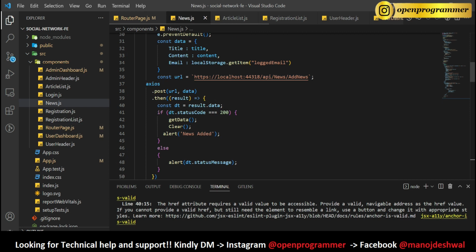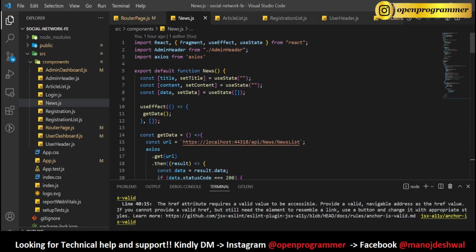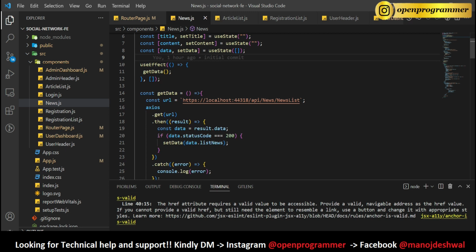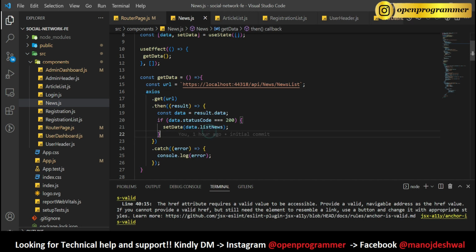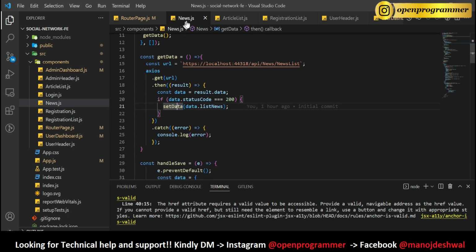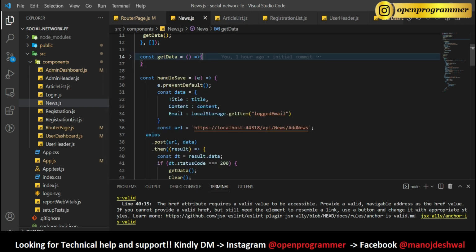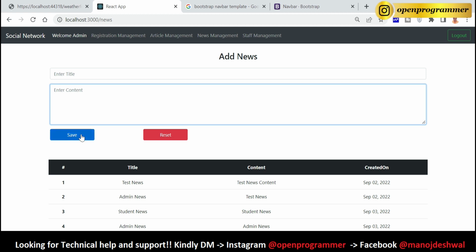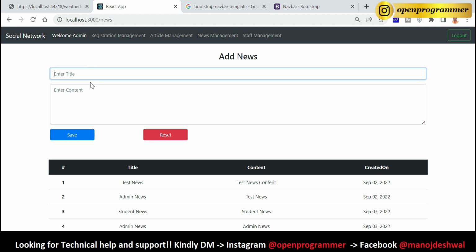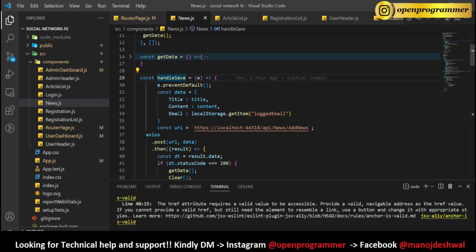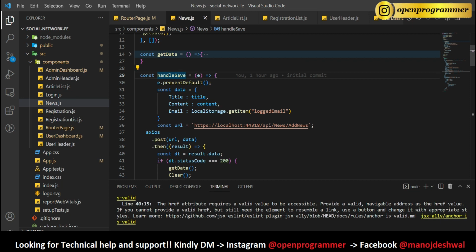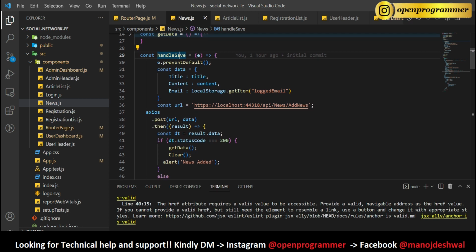In the news component, if you see from the beginning, we have two states, one for title, one for content, and this is for retrieving the list from web API. Again, this is a simple useEffect. On page load, we hit this API and get data and set it in this variable. Same as registration list and article list. And if you see handle save, when you click on save, whatever text you put for title and content will go with this API and be stored in the database. All right, this is again very simple.